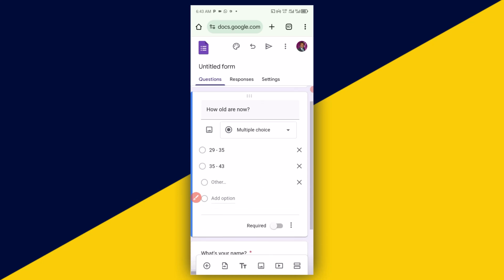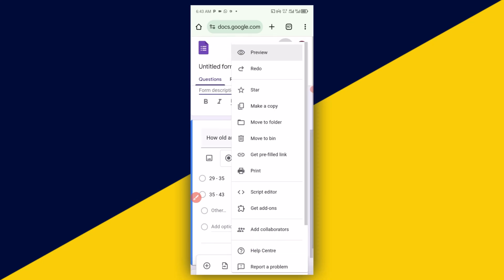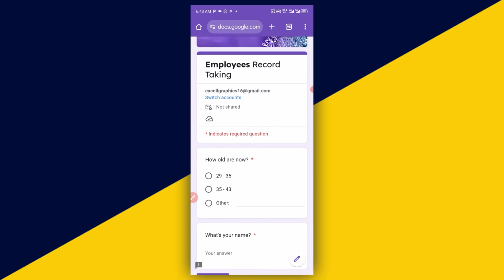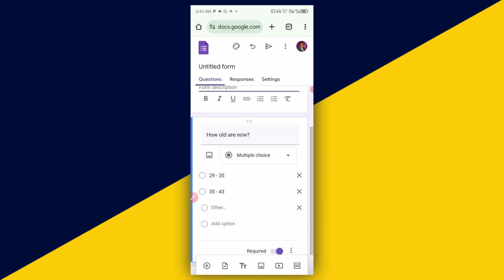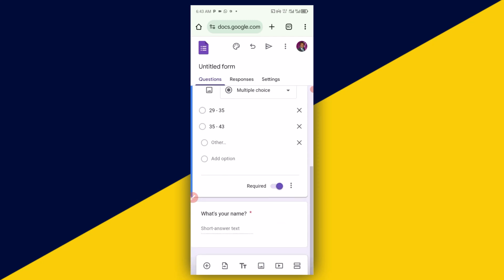Just like so, we have everything right here. We can also make it compulsory. We'll click on here to make it compulsory. Just like so, then if we want to preview, we come to the top right there and click on preview. So we have it right here. It's as simple as that. So we can go back to our form right here and continue to create more and more.